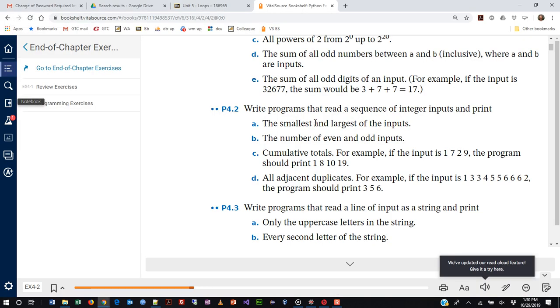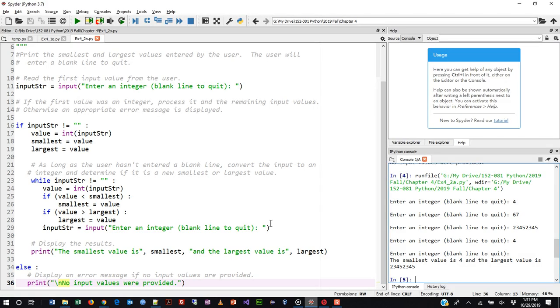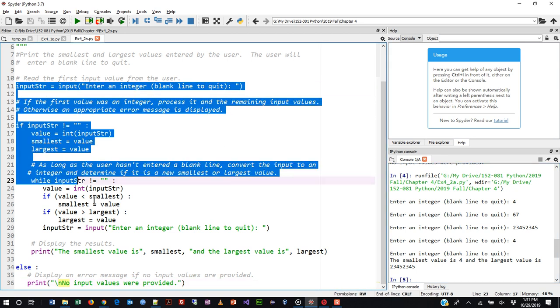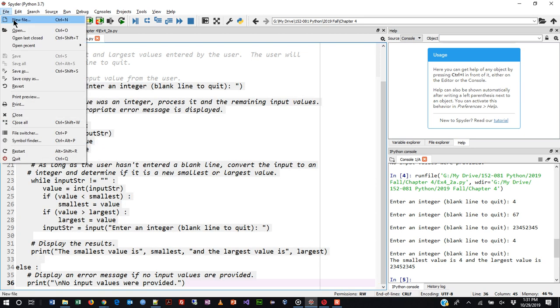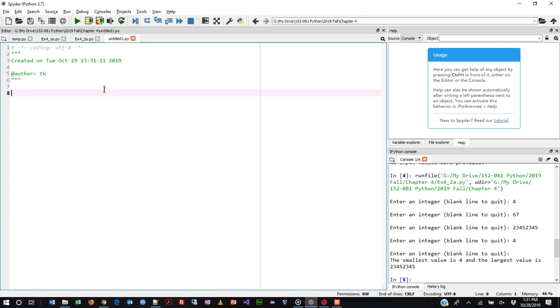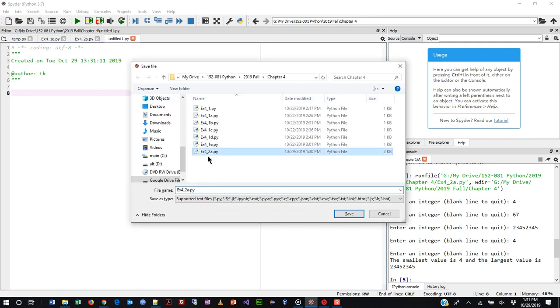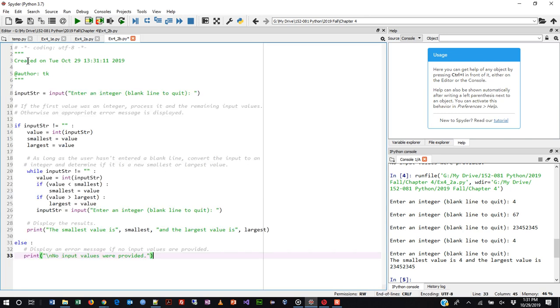Next one says the number of even and odd inputs. So we have to figure that one out. So let's do even odd. All right. Here's the beauty of this. Some of this can stay the same. You guys with me? So I'm going to actually copy all the code and then create a new program. So we're going to call this one 42B. Saving it. I'm going to paste everything in.